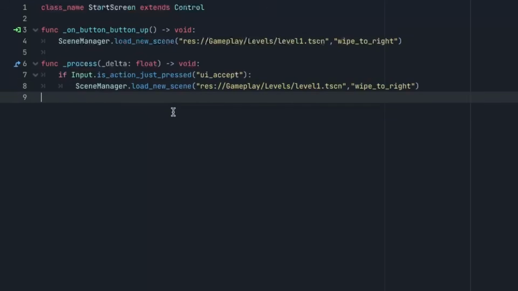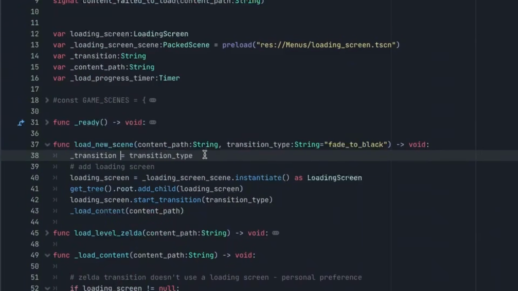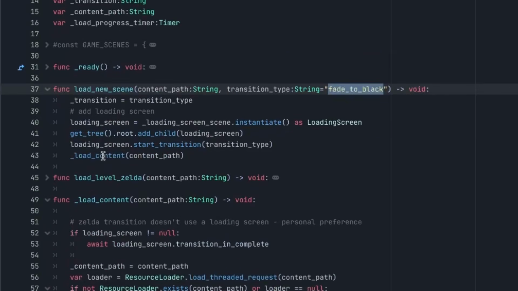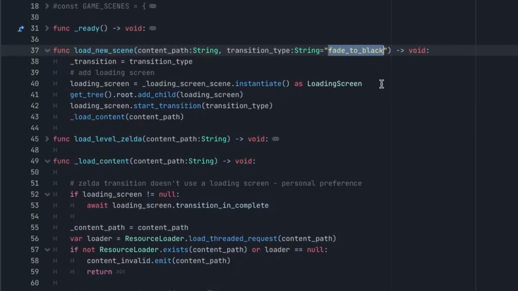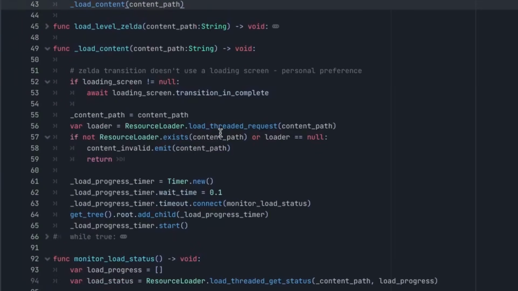So I'm going to control click on this to take me to the definition, and I'll walk you through this. The first thing we're going to do is store this transition in a property so that we can reference it later when everything is loaded to make all of our other transitions work. We're going to need this down the line after our content is loaded. This is where we initialize our loading screen and add it to the scene tree, and then, like I said, start that transition. And then we're going to call our load content function, which is fairly simple.